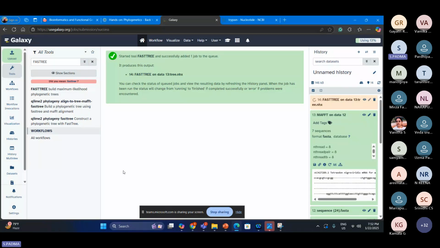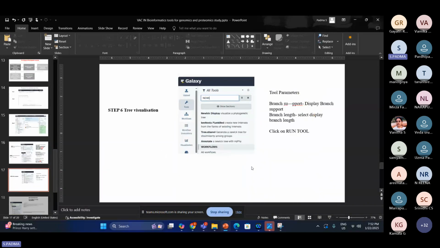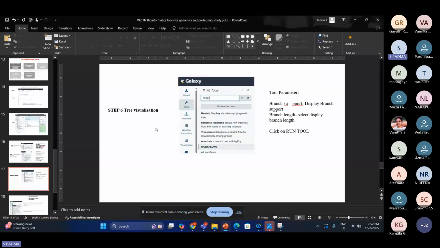Okay, so let it go on. We'll go to the next step of our analysis. We have completed step 5, and then come to step 6, which is the tree visualization: how to visualize your tree, whether the tree has been constructed or not. To see the tree construction, we have to go into the toolbox and click on the type as a new VIC. So you will be getting these options here.